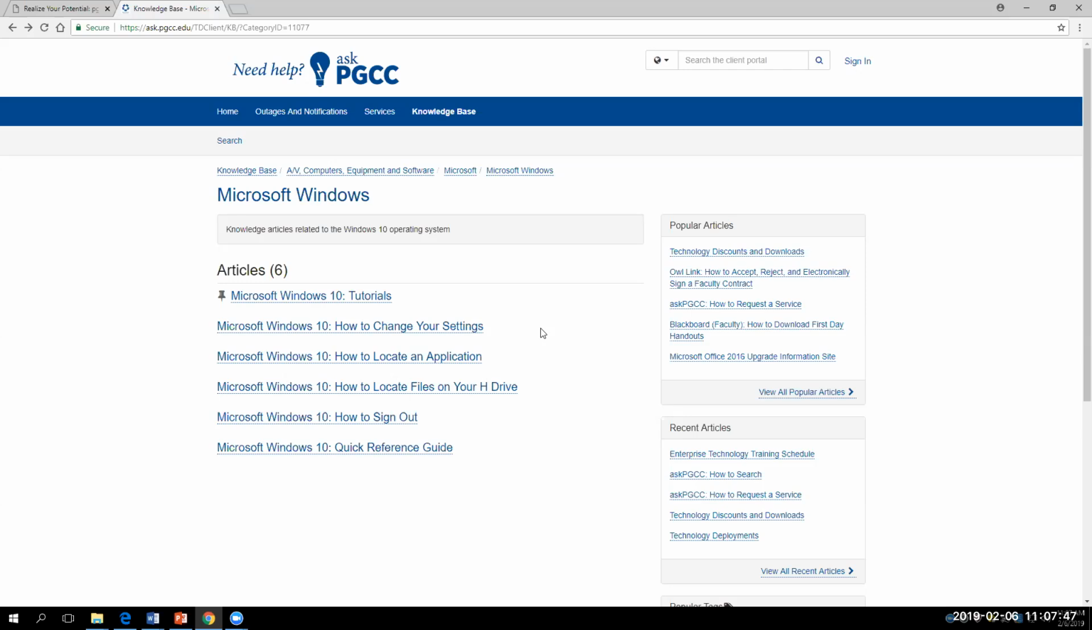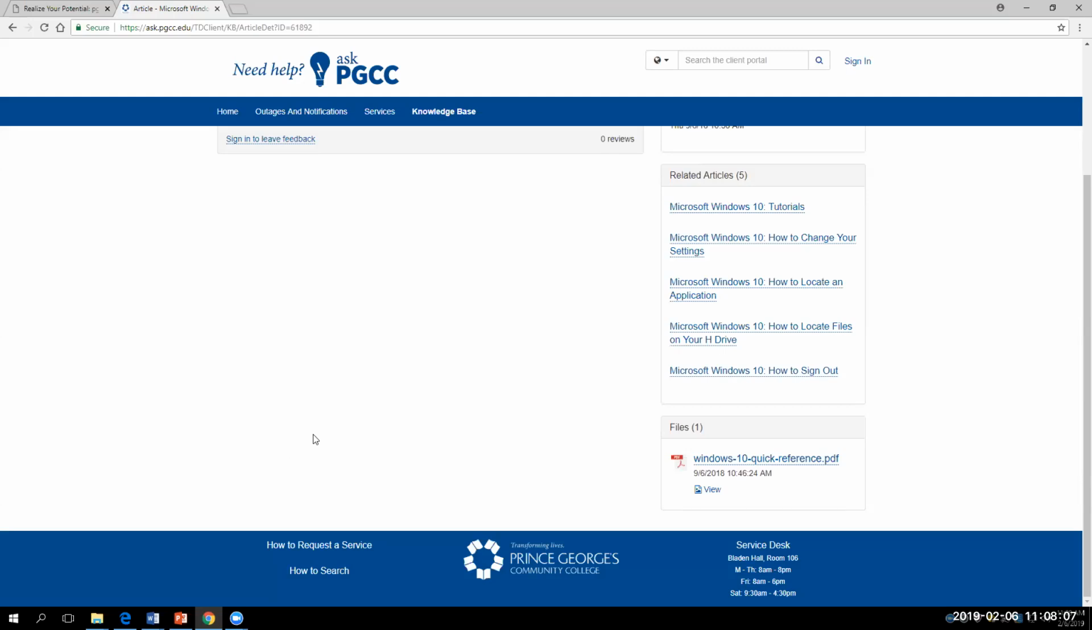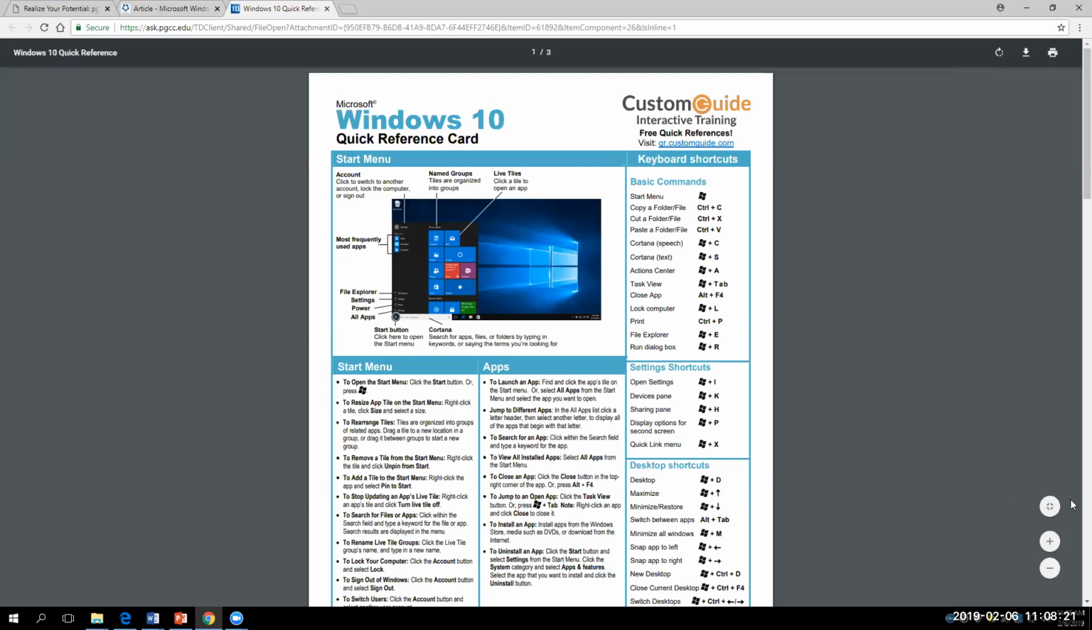They're knowledge articles on how to change your settings, locate an application, locate files on your H drive, how to sign out. Now, as far as the cheat sheet, here we have it right here, the Microsoft Windows 10 Quick Reference Guide. If you click on that link, then scroll down, you will see that here in the Files section, you could either click on the PDF link and download it, or just click on the View button to quickly view the cheat sheet. And this will allow you to see some of the shortcut keys as well as how to quickly do certain features.